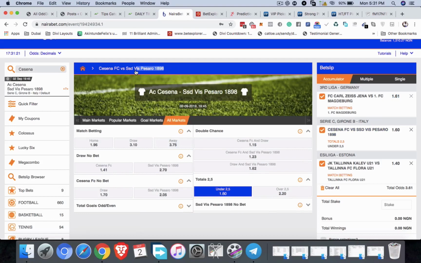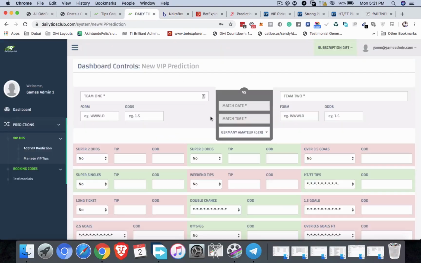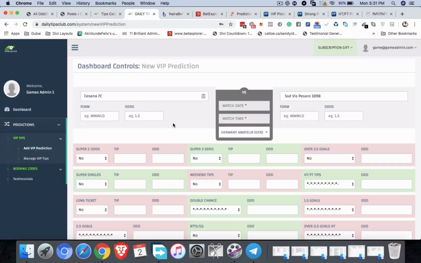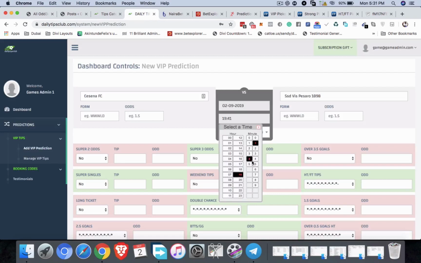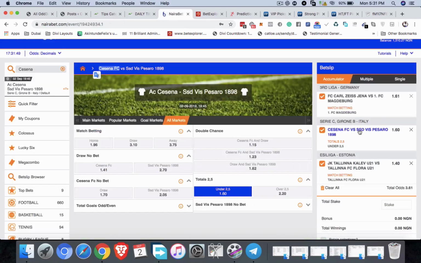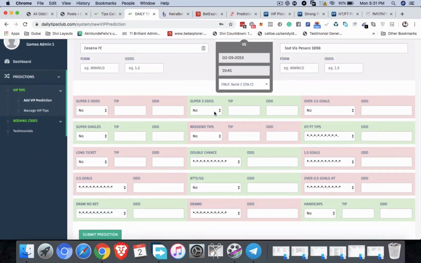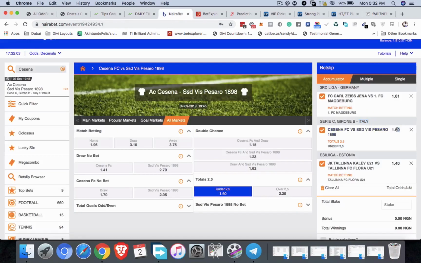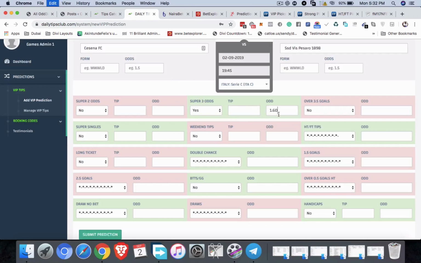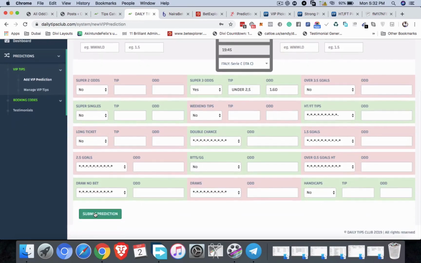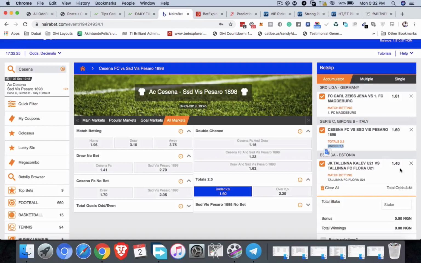We do this one, Pascaro. Just paste for away. Paste again. So the date, what time is it? 1945. So what league? Italy. Just copy. I think that should be Serie C. You just search Italy. Yeah, Serie C. Same Super odds 3. So we've got 1.60. What are we playing for this one? 1.25. That's the odd, 1.60. What are we playing for? 1.2. Just put it, copy, paste, submit. That's it. Good.